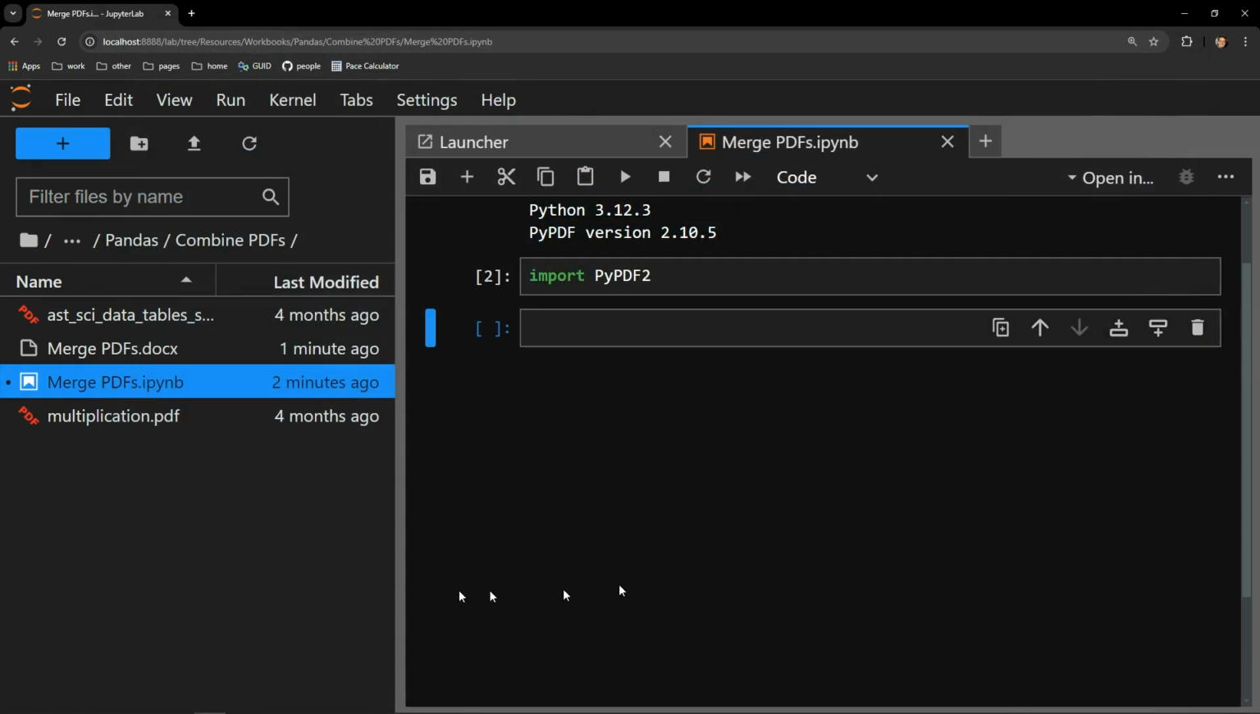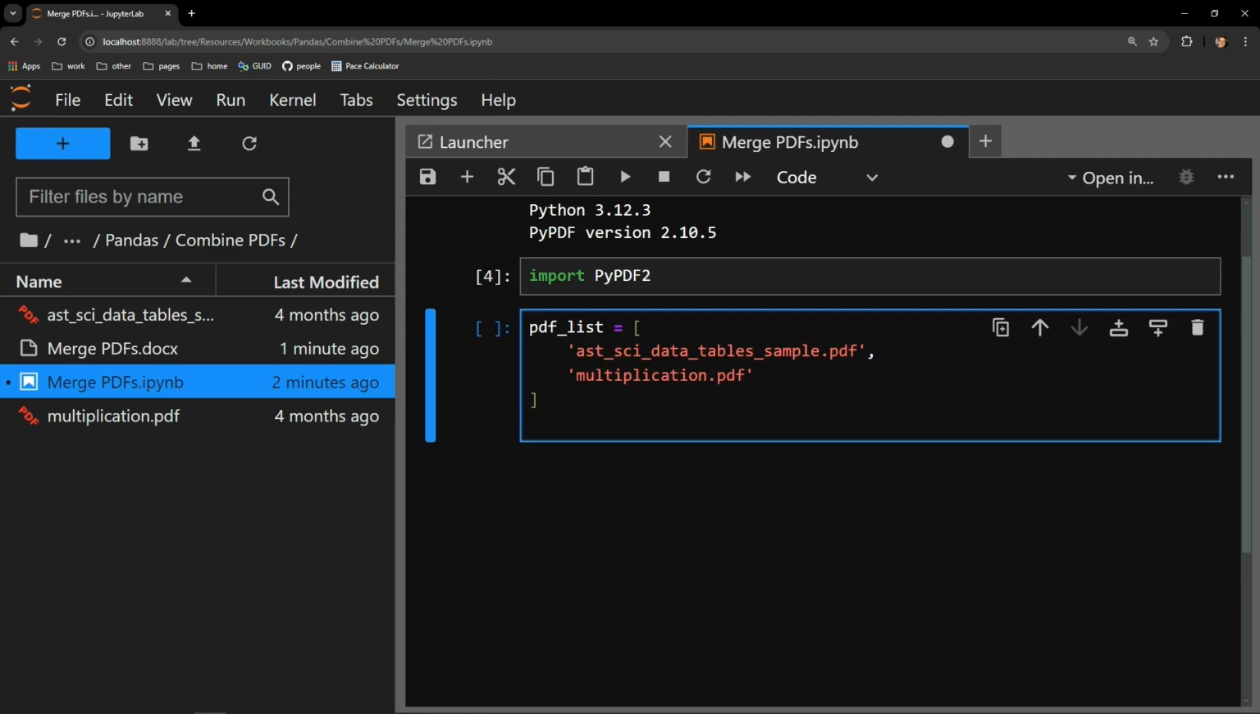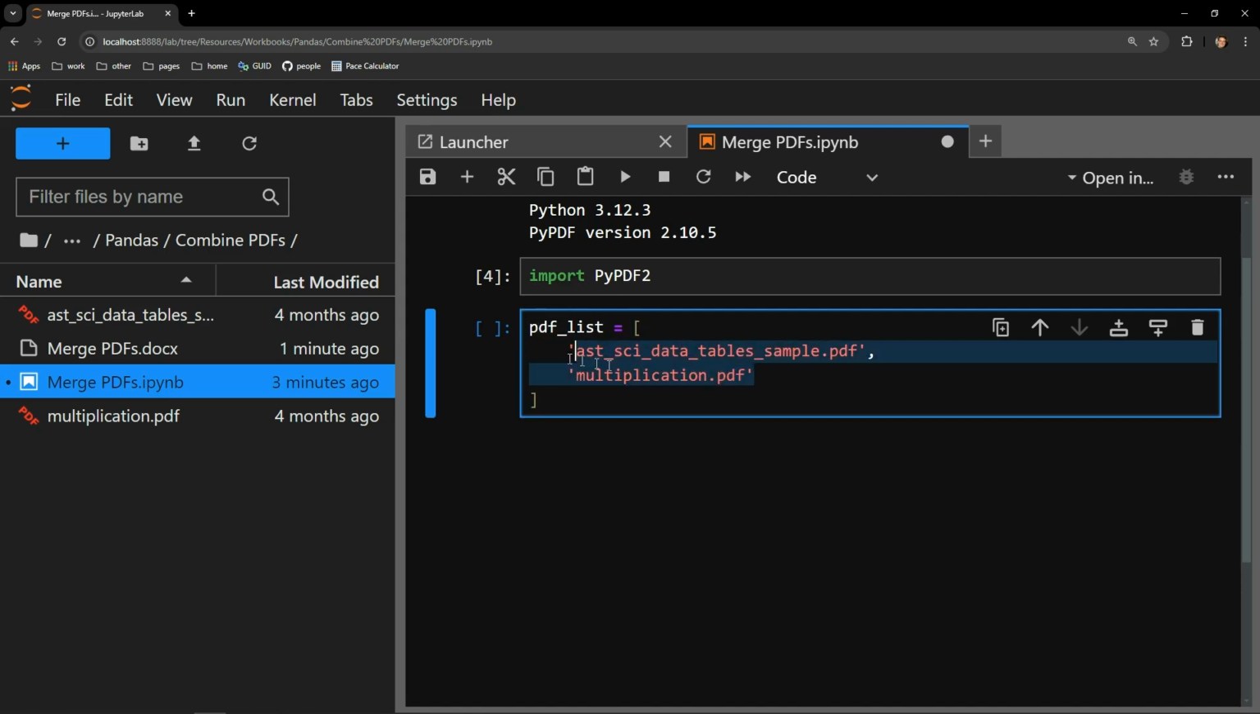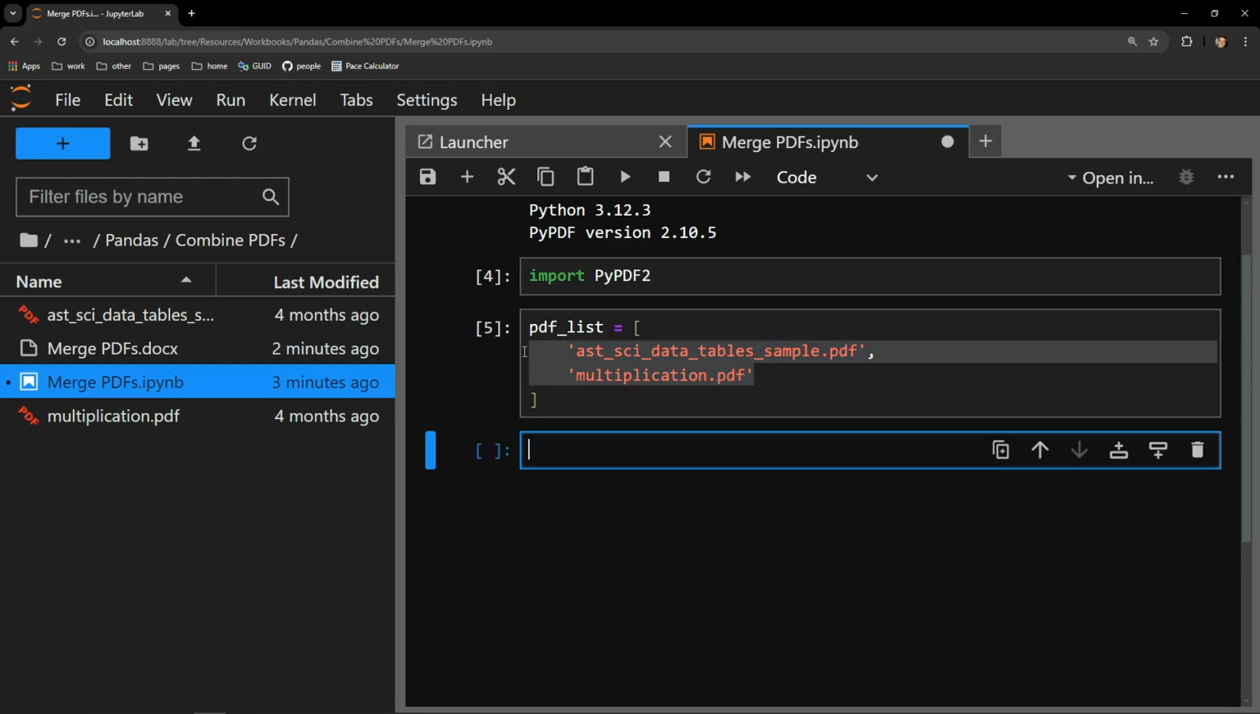Moving to our Jupyter notebook, I begin by importing the only library I will need here, PyPDF2. To start, I will be storing in the PDF list variable the names of our two PDFs. You can see both of them over here on the left in the directory with my notebook.